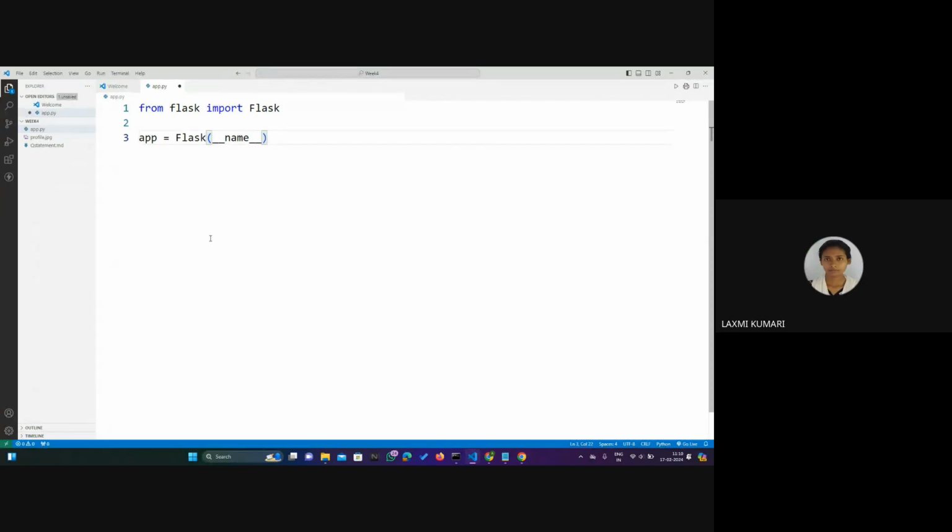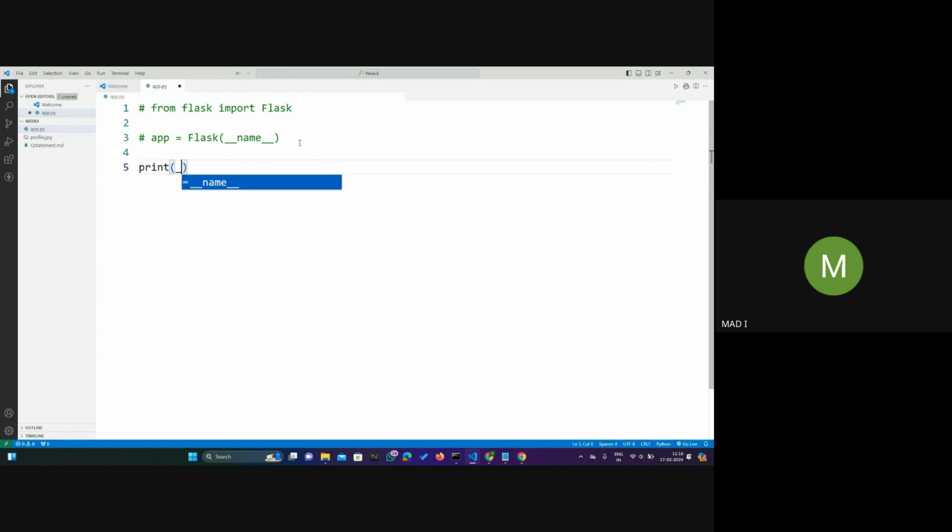Sir, name of the module means what? I'm not understanding this __name__. Just give me a minute, I'll comment all this out and simply do a print. Okay, so let me run this file.